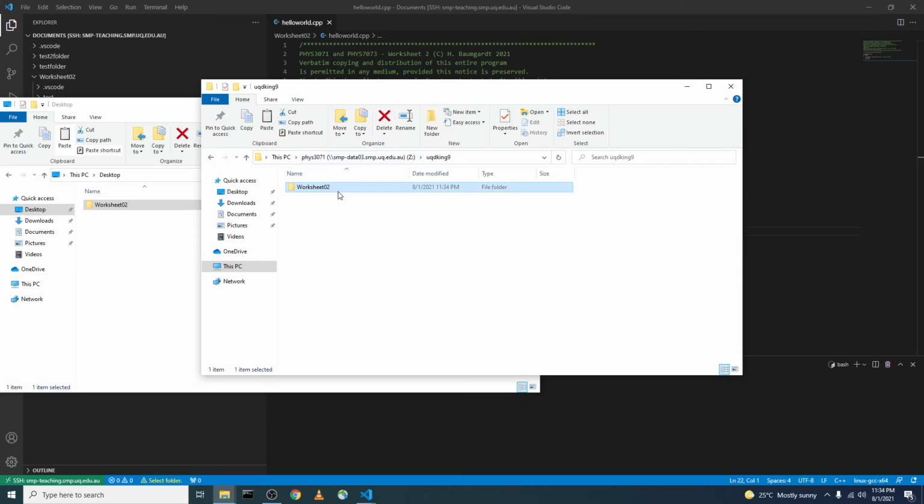So that worksheet 2, we showed how to pull it off that smp-teaching server where you would have written the code and run the code. Okay, we moved it onto our local machine, and then we pushed it onto the server for submission, that smp-data03 server. Keep in mind that this would only work if you were on that UQ network or you were connected to the VPN, just like with the VS Code working through SSH. Okay, thank you.